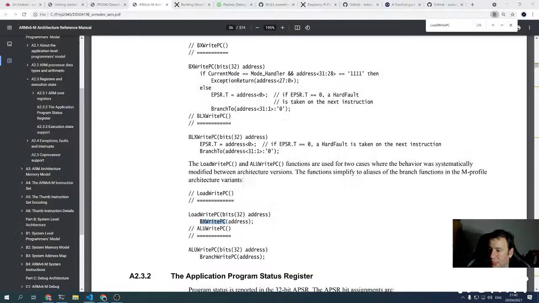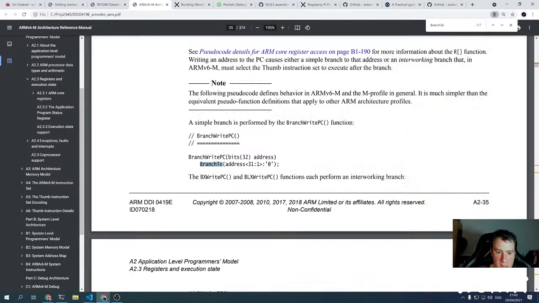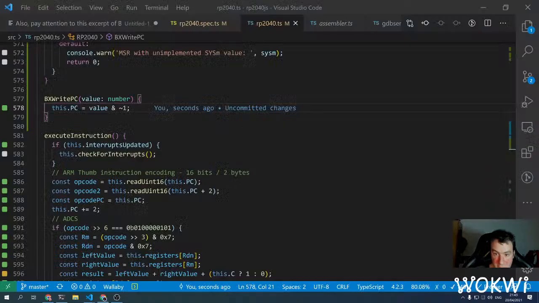And then let's take a look at BXWritePC because there is also this. We did this, I guess, branch to, probably writes to PC. Yeah, just writing to PC. But we have this special condition.